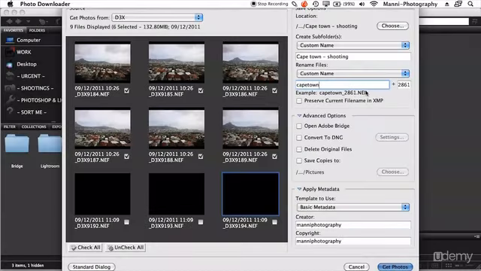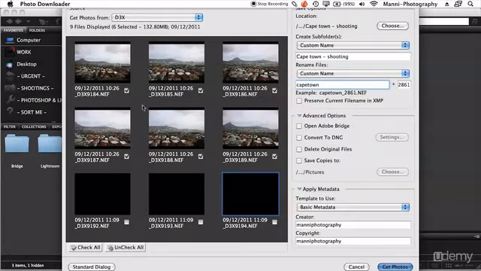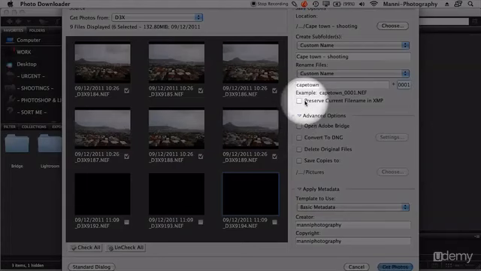Cape Town plus the number, and it's a NEF, still a raw file. So I don't want to have it at 2861. I want to change it to 1, 2, 3, 4, 5, and 6, because it's just 6 shots, so I know it's 1 to 6. So what I'll do is just say 0, 0, 0, 1 for the first one, right? So I've got 0, 0, 0, 1, but NEF for my raw.